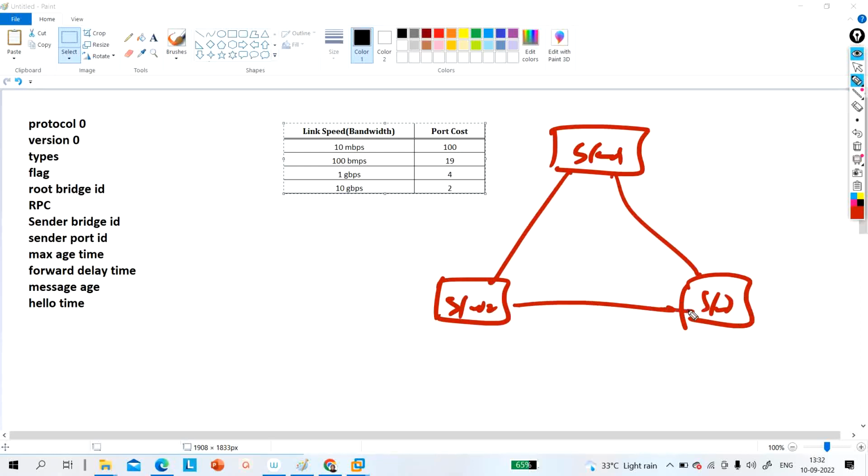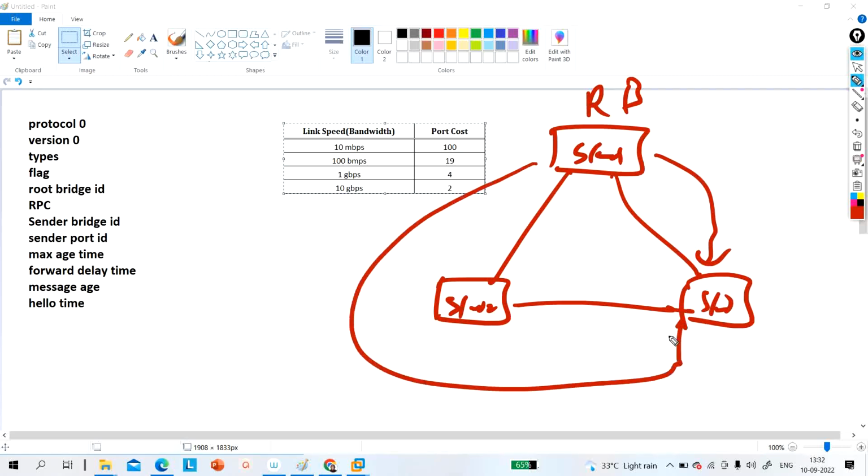So switch 3 will receive configuration BPDU from two sides. Actually this one is my root bridge. Switch 2 will also forward configuration BPDU, so it will receive it on this interface as well. So it will compare which BPDU is best, which BPDU is superior, right? On switch 3, on which port am I receiving the superior BPDU?